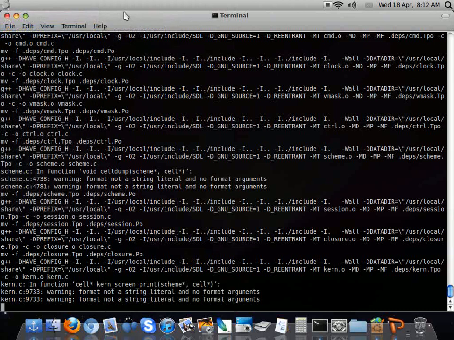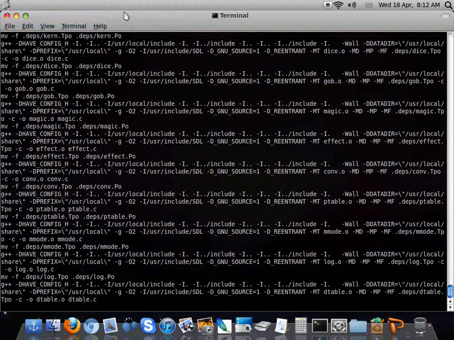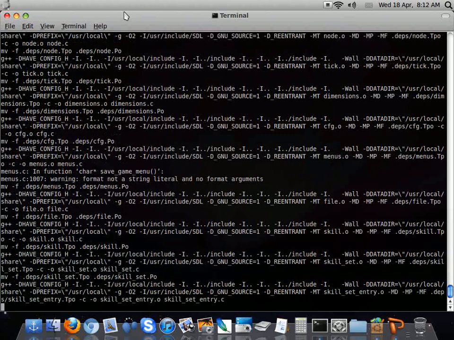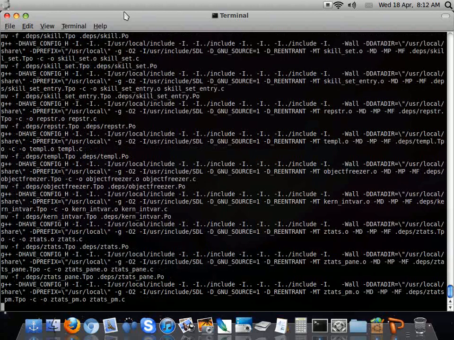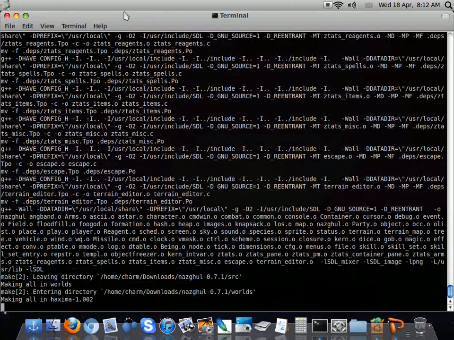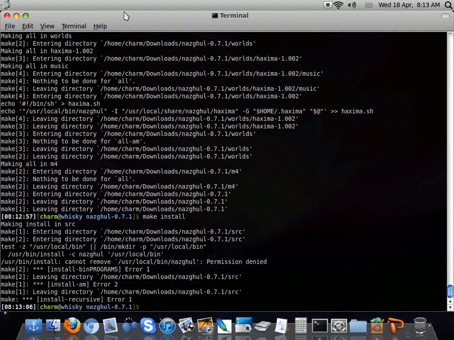So we'll just wait for this to finish compiling, and we'll do the make install, though that is actually done as well. Okay, so we're all done here. Let's just do the make install. Make install. And you can see all it really does is it tries to move things.